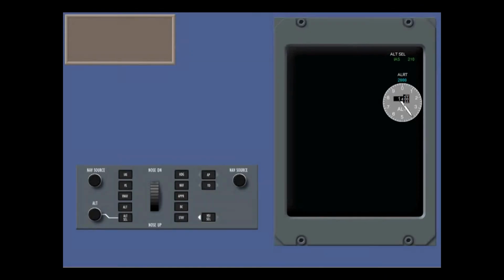When climbing or descending to within 1,000 feet of the pre-selected altitude, the alert goes reverse video yellow and you get the altitude alert chime. Within 250 feet of the pre-selected altitude, the yellow returns to white, and as you capture the altitude, the vertical mode becomes reverse video alt capture, normal alt capture, reverse video alt hold, and then just alt hold.